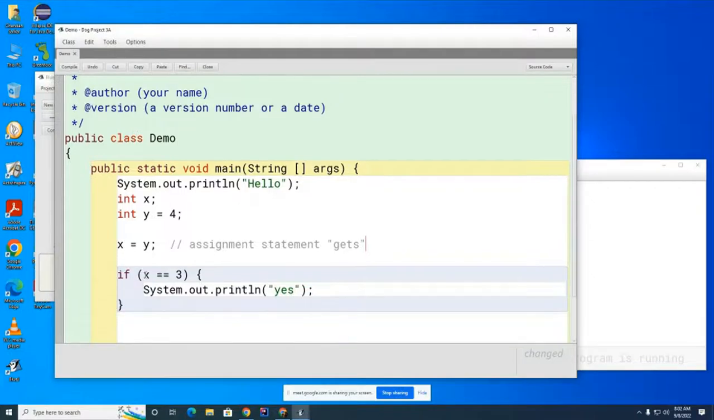This is not what is happening here. What's happening here is you're asking a question. You're asking the question, is x equal to 3? And if it is, then you're going to execute this line of code. Do you see the difference between the two? This is a command. This is a question.